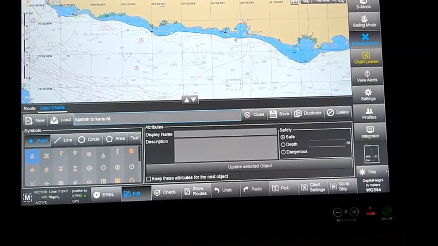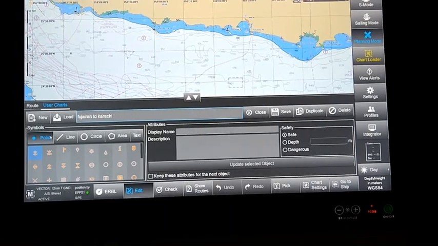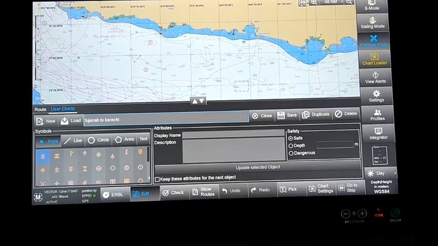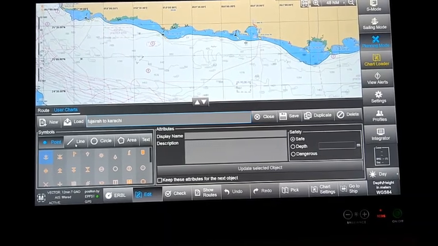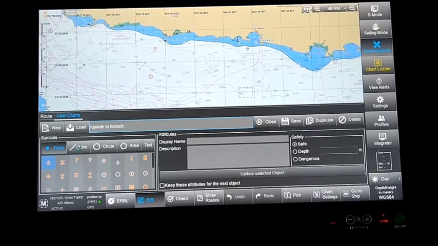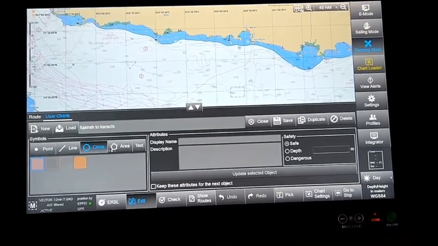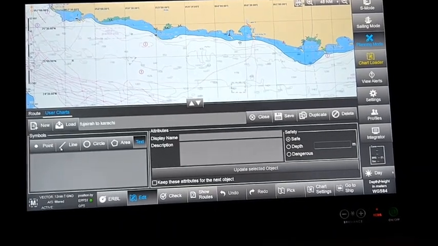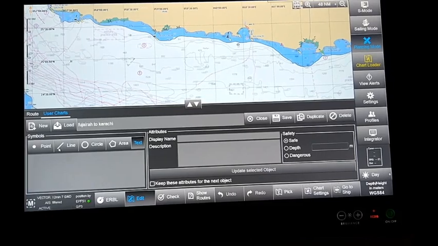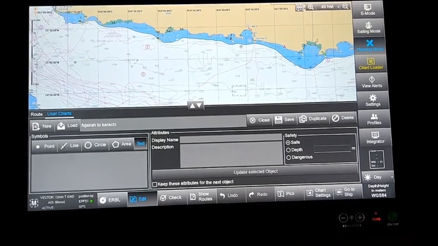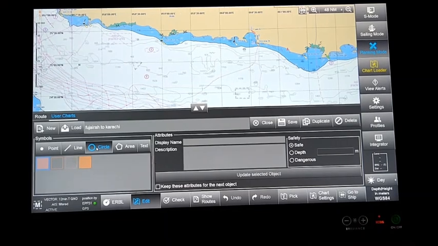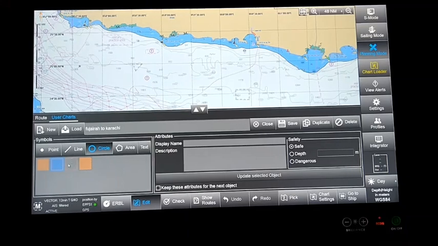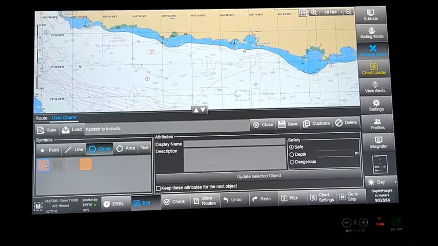Now, if I come down, there are symbols. There's a window at the left corner, Symbols, which shows points. There are a lot of points, you can see. Then you can see line. Then there are circles, then areas, then text. All these symbols can be used. Like if I'm going to put a circle, I have to define some area. Okay, so I can choose the way I want to show.